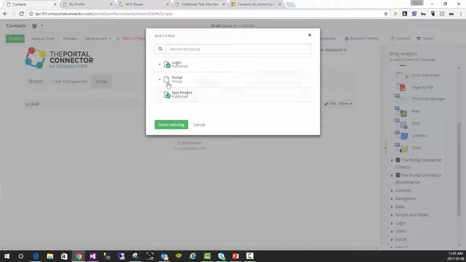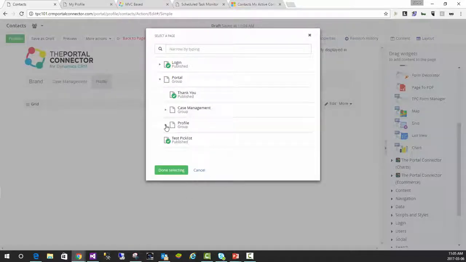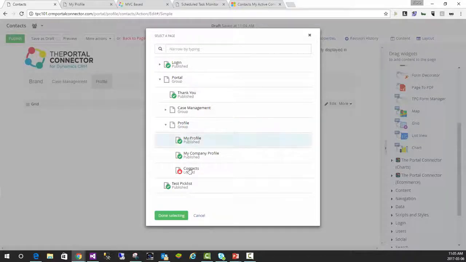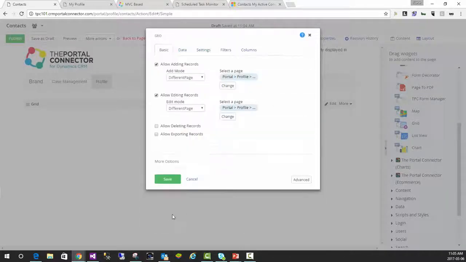I can have actually different pages if I want a different page for editing versus adding, but in this particular scenario I'm just going to keep those two in there. I can say, yeah, you know what, go ahead and let them delete records as well.